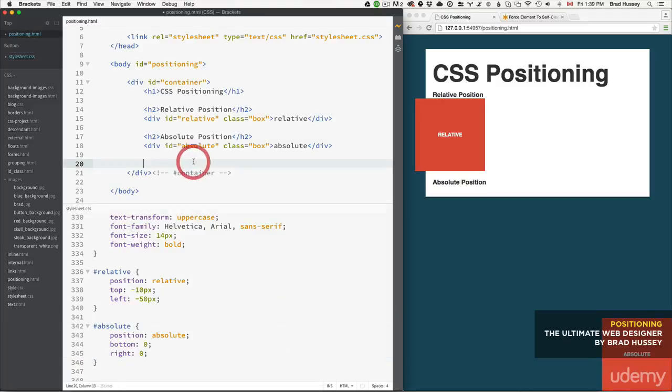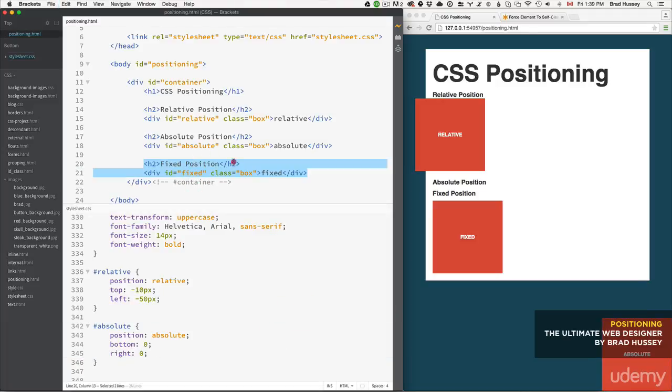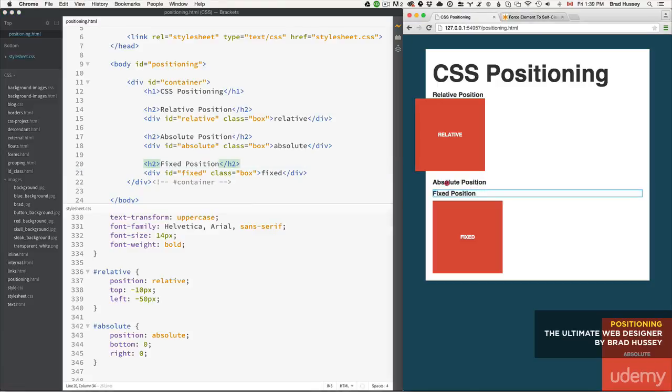Now I'm going to throw that fixed position back in here. And you can see absolute position, the H2 is still sitting there, but the box is gone because it's out of the flow of the content. The container doesn't know it's there. That's kind of the point of absolute positioning.